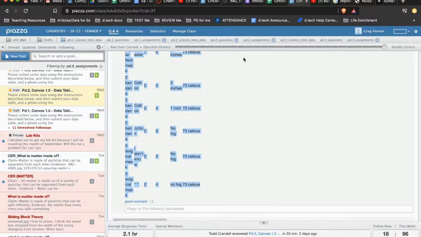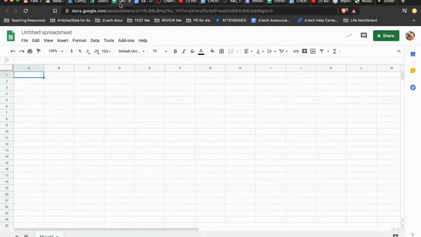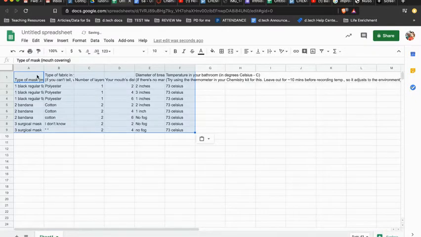So what we're going to do is I have that data that I copied from Piazza. I copied my data, so I'm going to go back to my spreadsheet here, and I could just start here. I'm going to press paste. And there's the data.